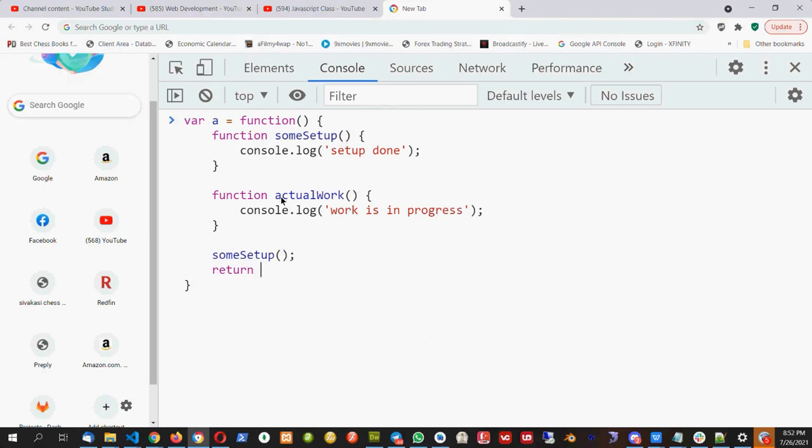And then I'm returning actual work. So is it right to return like this or this? This is number 1, this is number 2. What is the right way? To return 1 or 2? Actual work, I have to return like this, or I have to return like this. What is the right way?